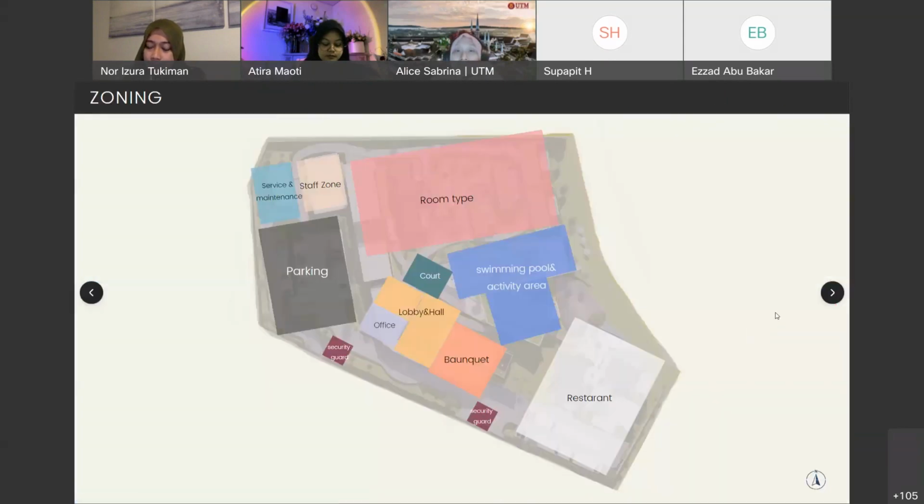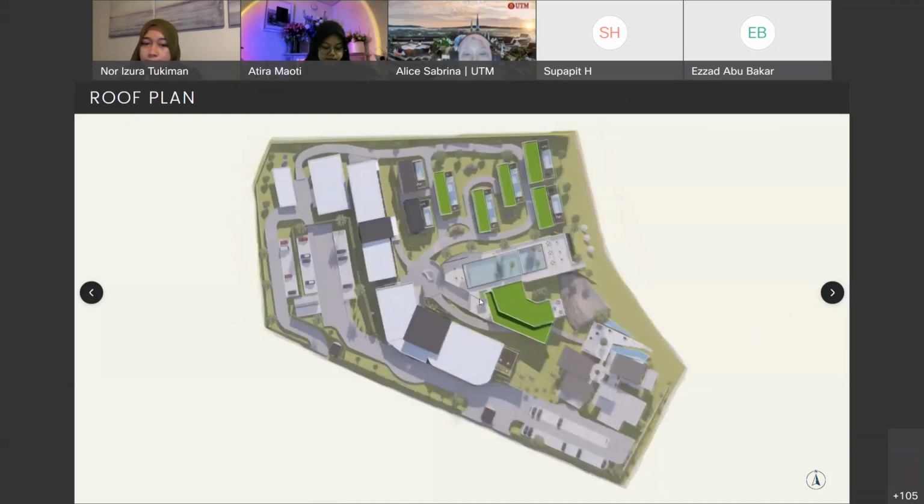So next, moving to the zoning, it is divided into a restaurant, parking, a reception zone, banquet room, swimming pool and activity area, a service area, and the room types. This is the roof portion of the project. I use mostly a slab roof and a lean roof.